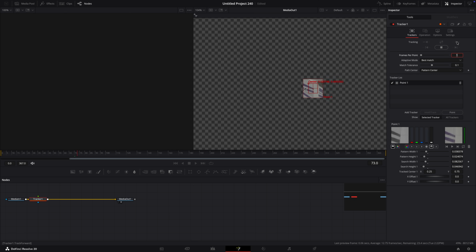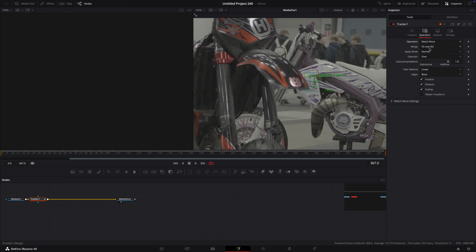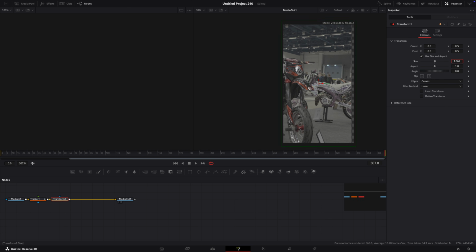Track the video. Click on Operation, Match Move and Background Only. Press Shift plus Space and find Transform to crop the transparent edges.